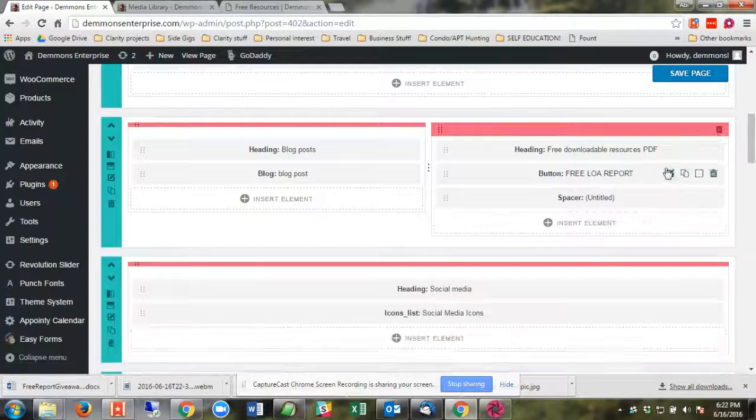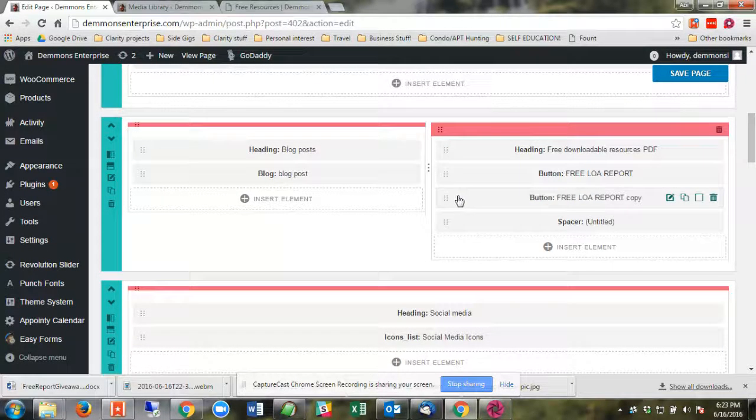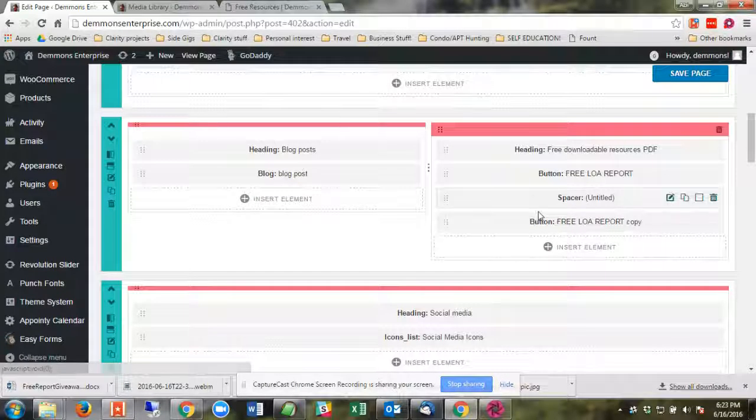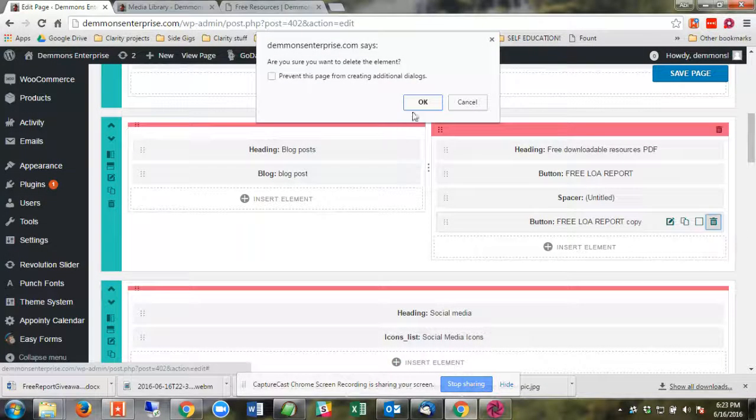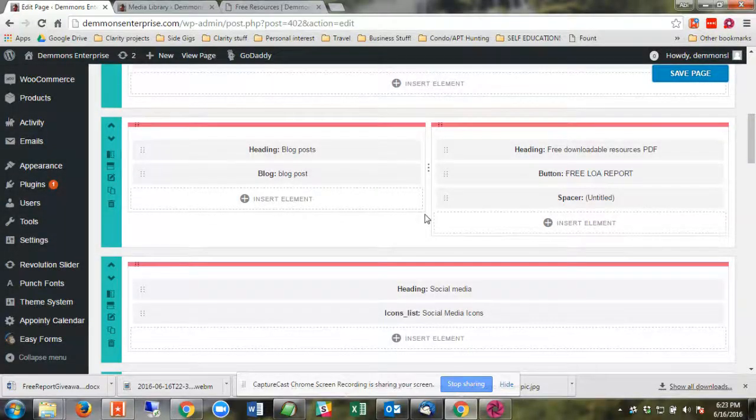Whenever you are ready to create another free download, just go ahead and hit duplicate element and make sure that you move it under the space. Since it's literally a space, it just has to be in between. So it's pretty simple. Once you're done with any changes, make sure you save. And you're pretty much done.